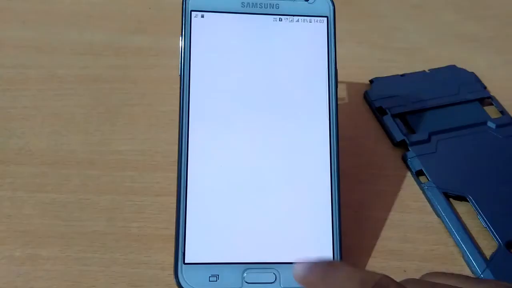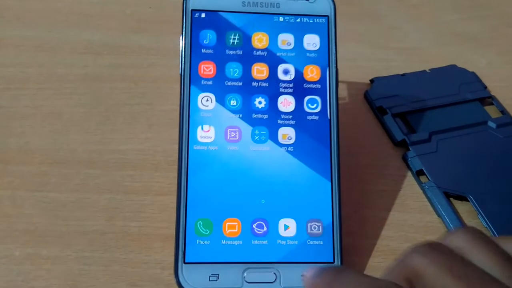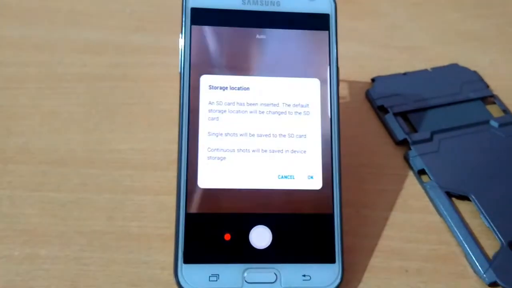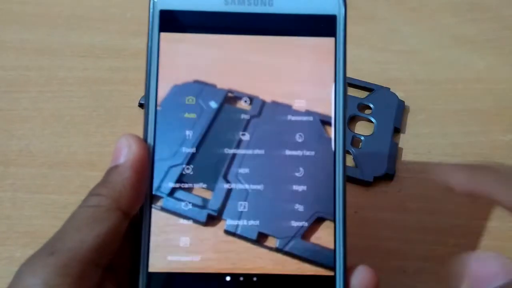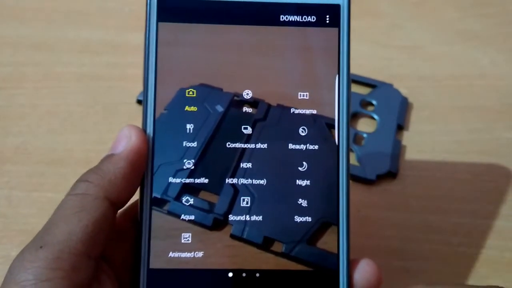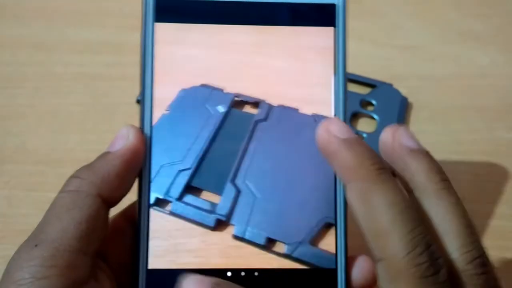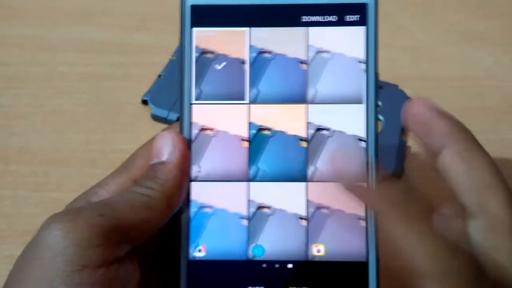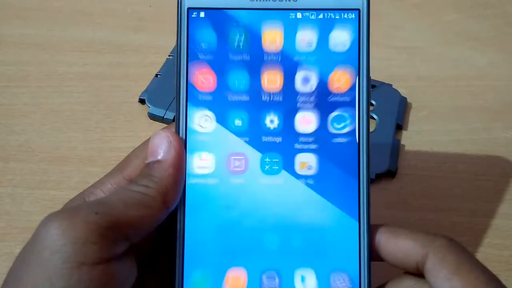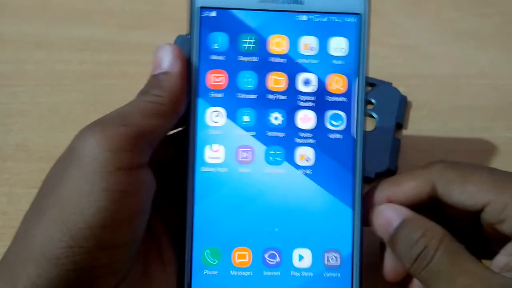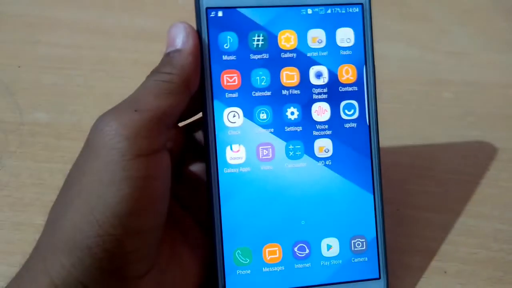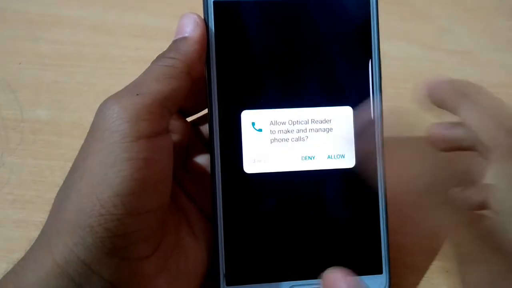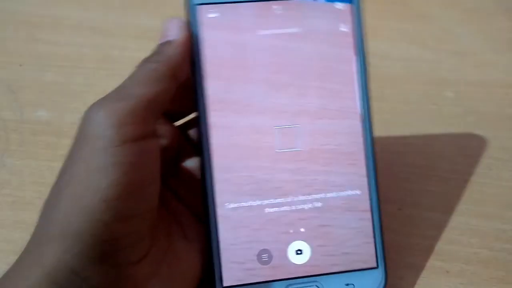The application speed is quite nice in this ROM. We get the camera. Sliding down, we can see so many features like Pro, Panorama, etc. And on the left we get some beauty modes. You can see I can just touch here and get more beauty modes in this ROM. So this ROM is quite nice, and you get the optical reader. I will show you what the optical reader is. Whenever you take a picture of any book or letter, let me show you.